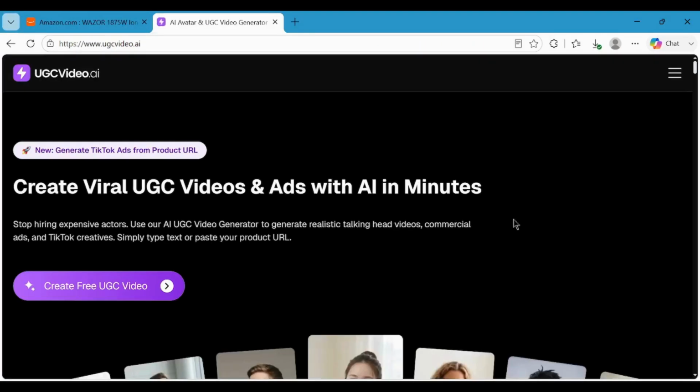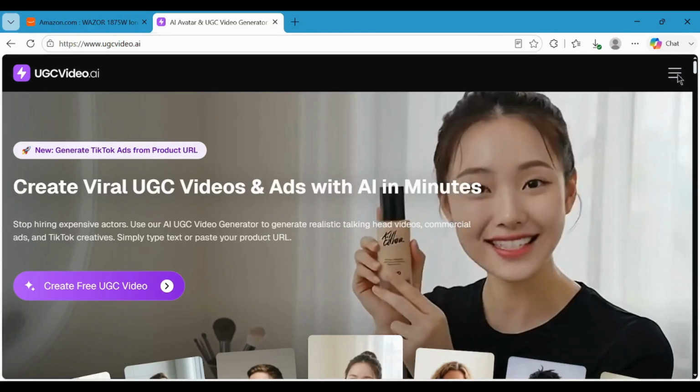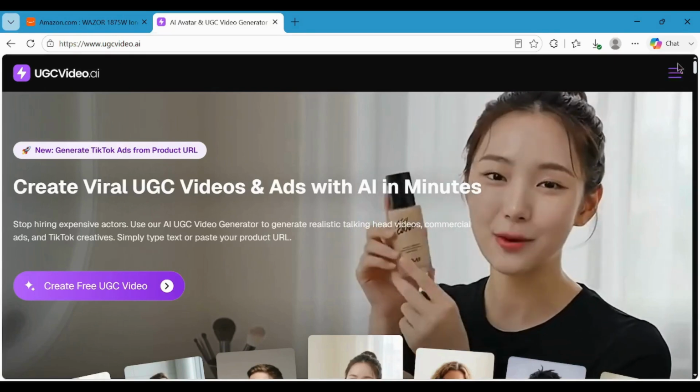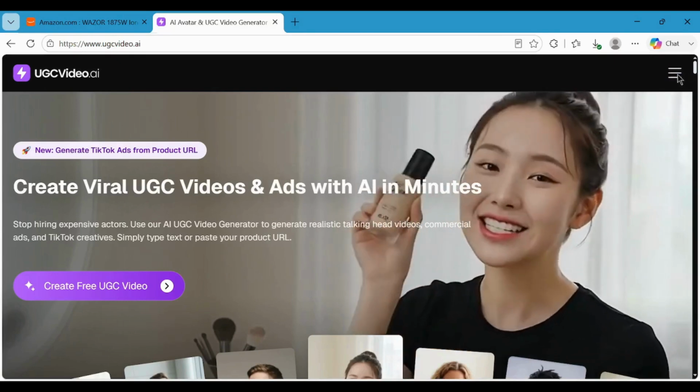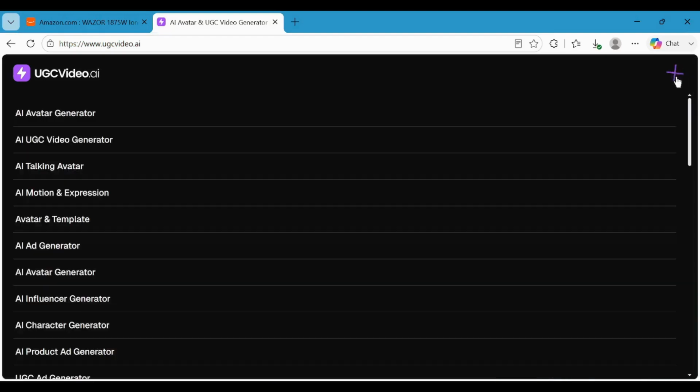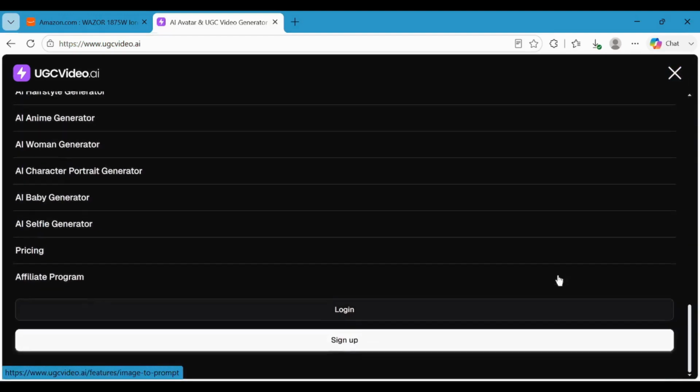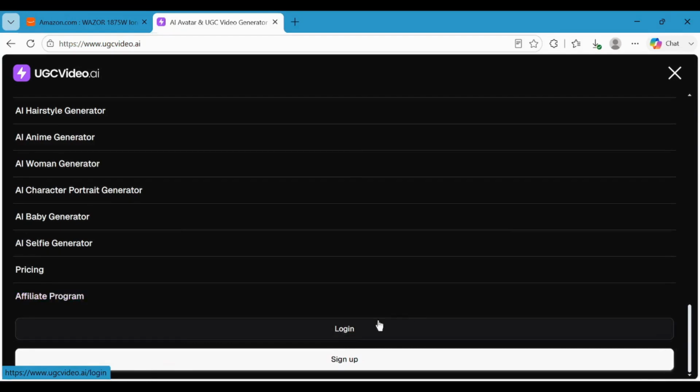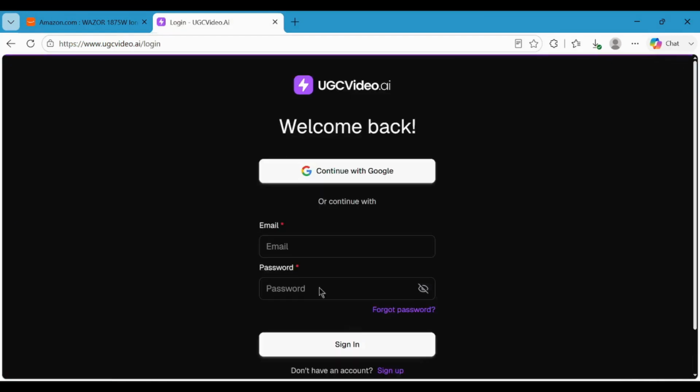Open UGC Video AI in your browser. Once the website loads, look toward the upper right corner of the screen. Click on the three horizontal lines. A menu will open. Scroll all the way down until you find the Login option. Click on it. Now you have two options.